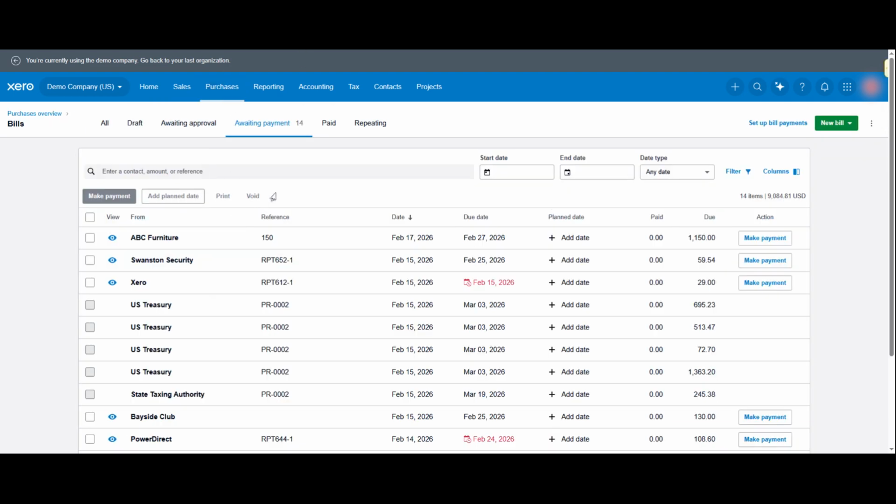On the Purchases screen, click on Bills to Pay. This will show you a list of all bills that have been entered into Xero but not yet paid. At the top of this page, you'll see different tabs such as Draft, Awaiting Approval, Awaiting Payment, and Paid. To void a bill that's ready for payment, click on the Awaiting Payment tab. Now you'll see a list of all bills currently waiting to be paid.